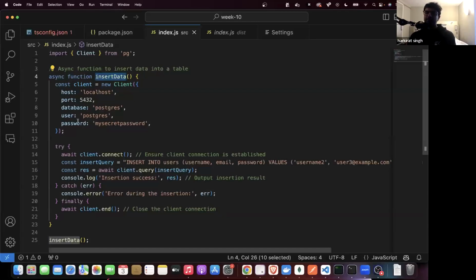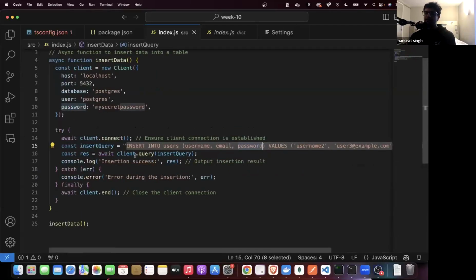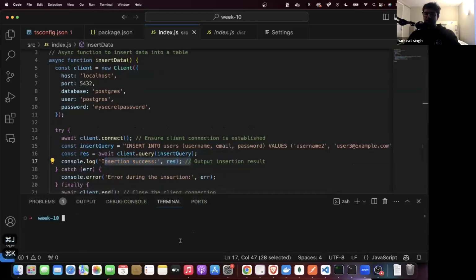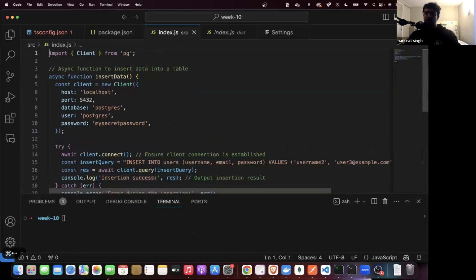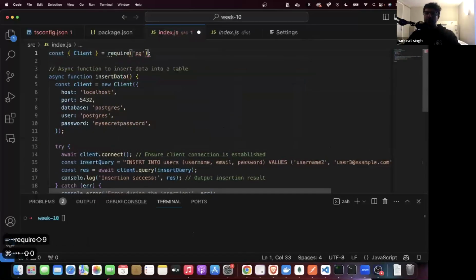Insert data creates a client, calls client.connect, and then runs this raw SQL query. Insert into users, username, email, password, and these are the values. And then calls client.query on this insert query and says insertion success. If you try to run this, it will just work. If I run, now this is an index.js file. So if you are copying code, make sure you do a const this thing equal to require PG.